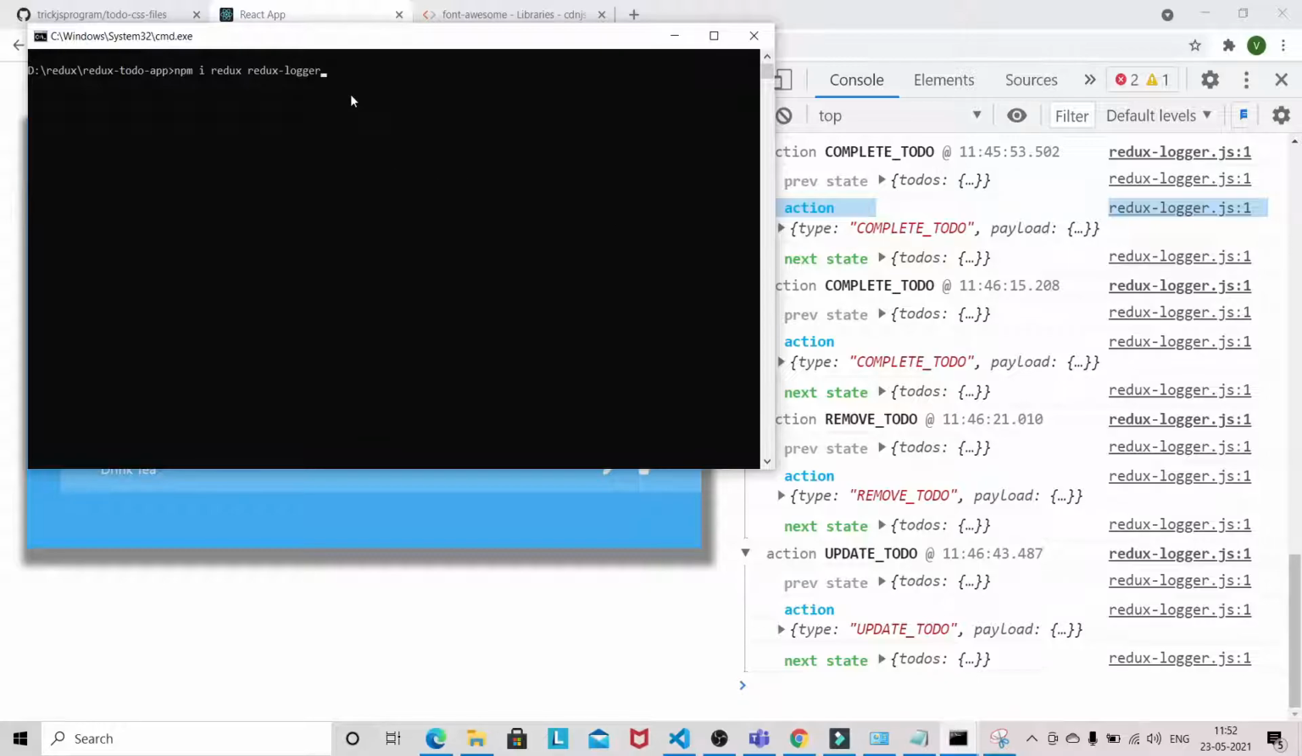Then we need uuid to generate a unique id, and then we need react transition group for animation. So let's wait for it to get installed, and meanwhile I will open the project in my VS Code.